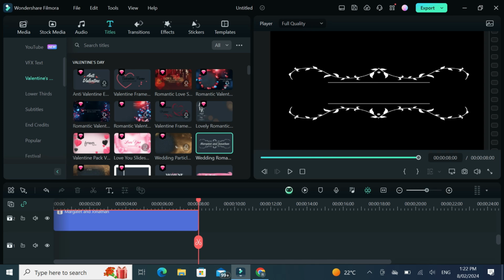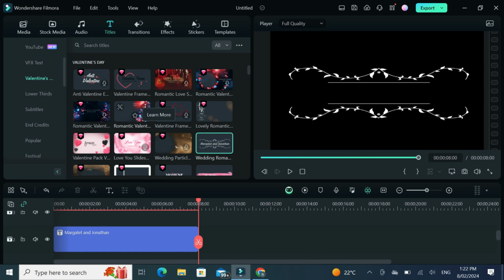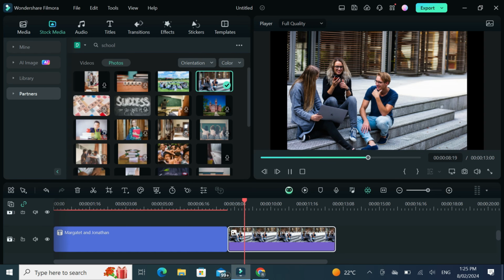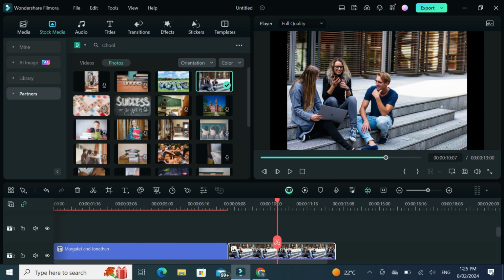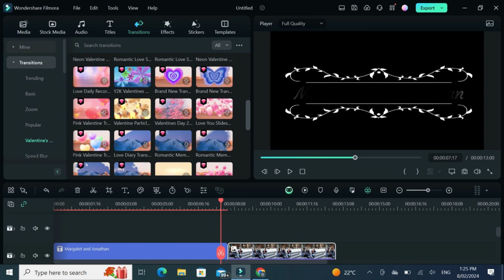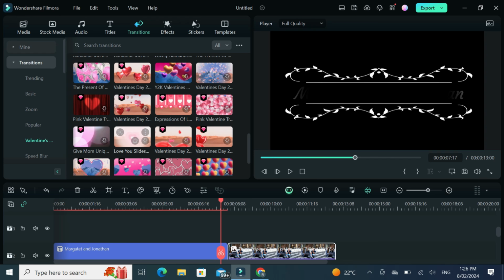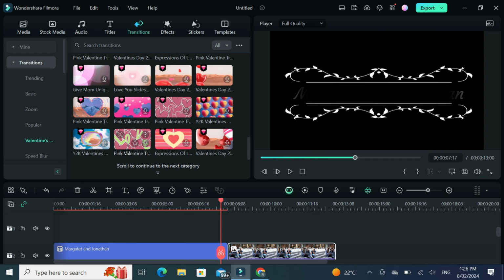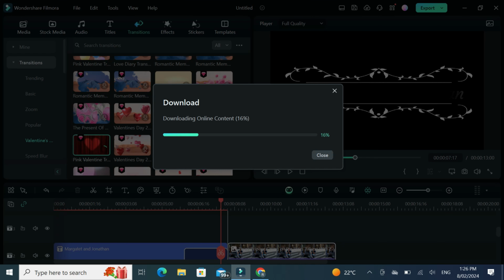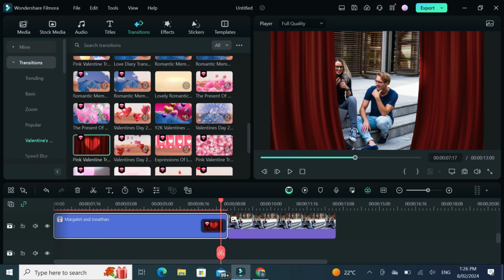So I'm going to go down to stock media and type in school, because I'm going to do a little bit of from I first met you all the way through our lives kind of theme. As you can see, just a bunch of young people sitting on the steps there. Okay, Valentine's Day transitions. And you can see lots of cool ones. I'm going to go with this heart kind of curtain one. That looks nice. Let's have a look at it.